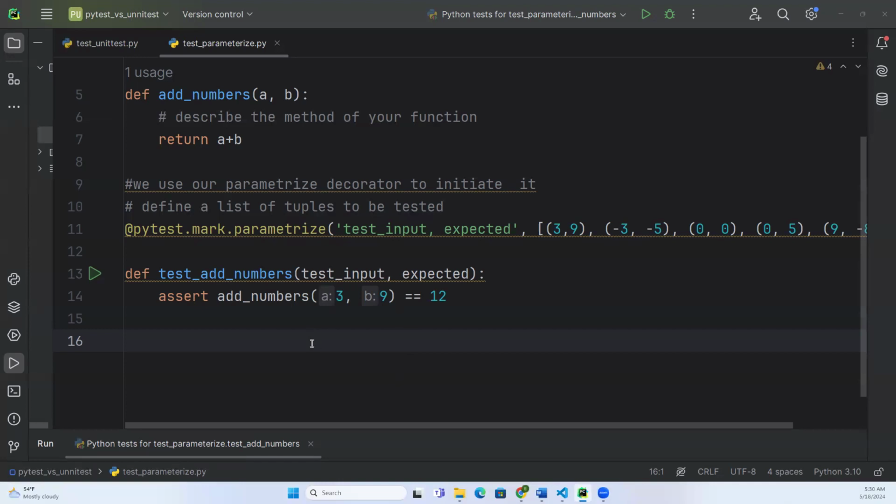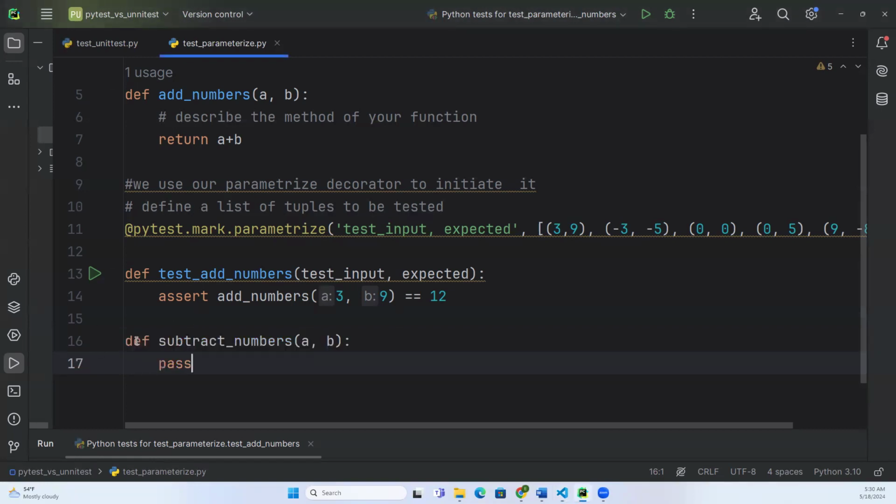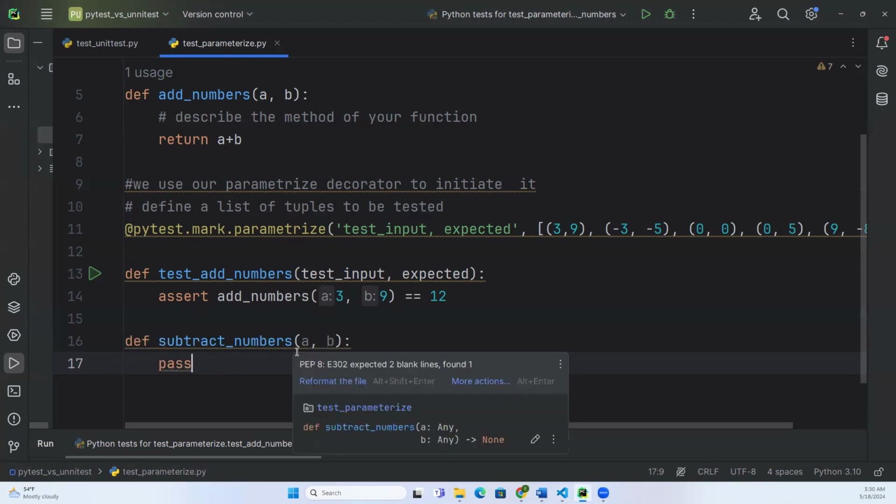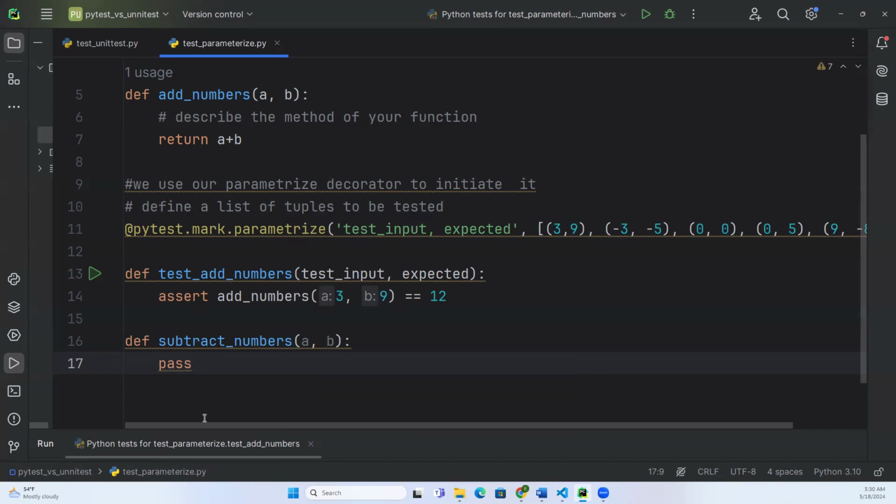So let's consider another test function. We are going to test a function called subtract numbers. To do that, we first define our test function as define subtract_numbers. We defined it and we ask Python to pass. That means use the method that is known to subtract numbers. So it will pass it for us.